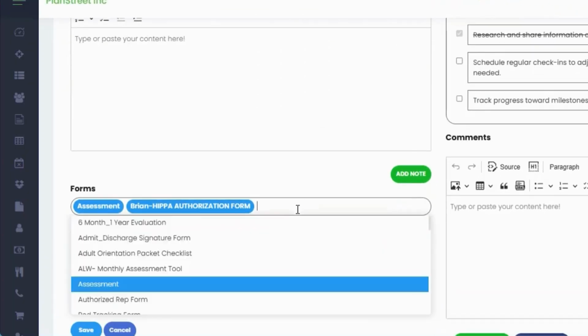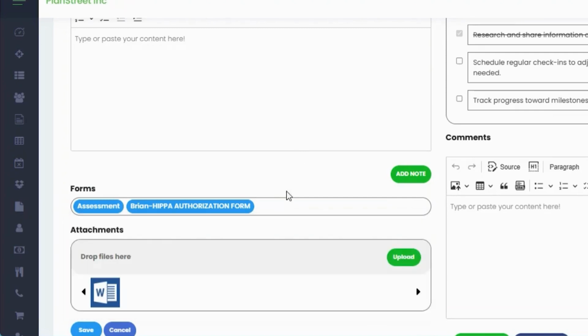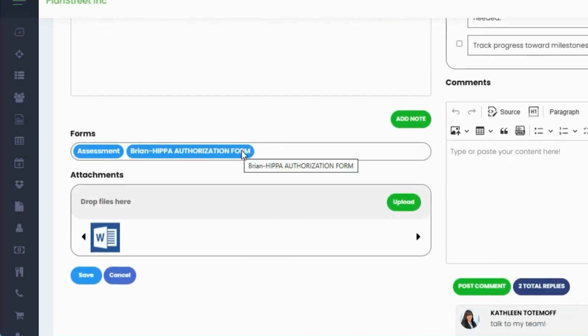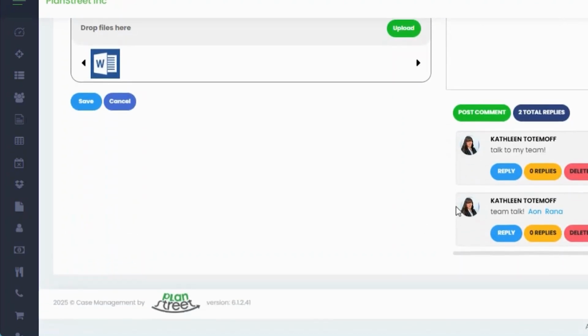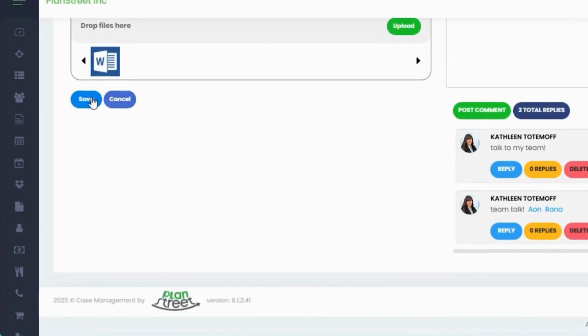I can attach forms from a drop-down menu. I can even email or text these forms to the clients that they can fill out. They can even sign for it electronically, and then it comes back into the system. I can upload attachments if I have documents that I need connected to this activity. And then when I'm all finished, I would just come and I would hit save.